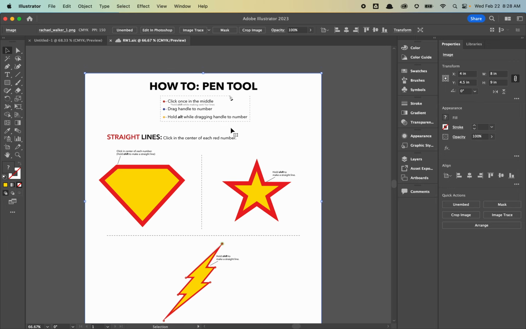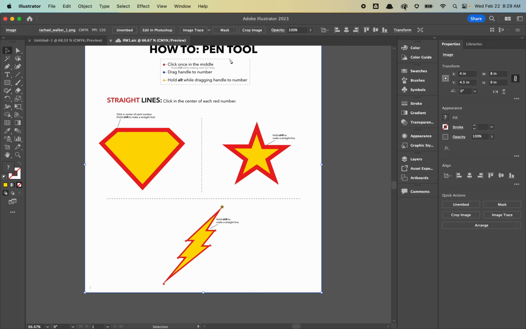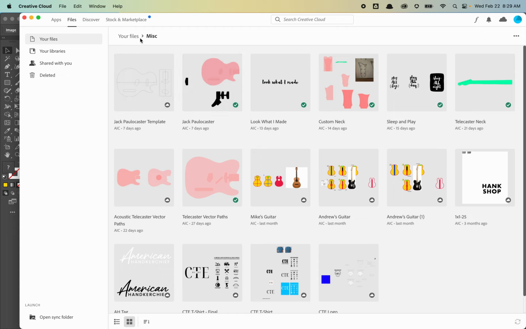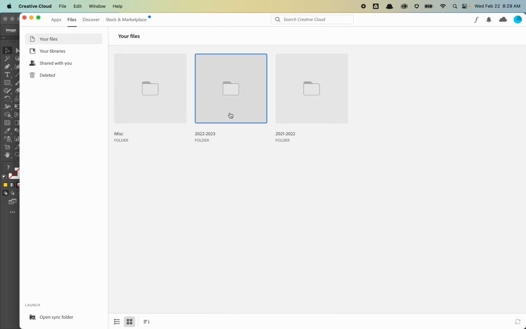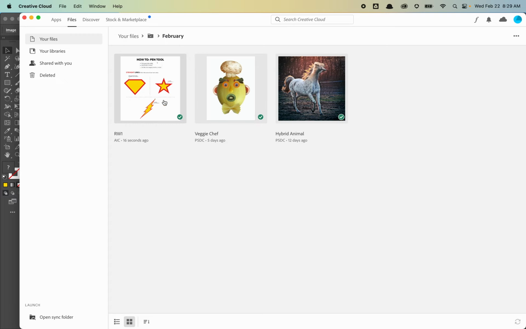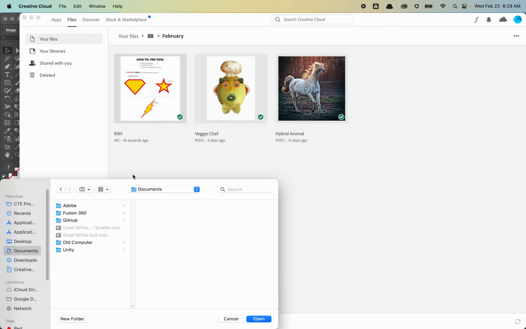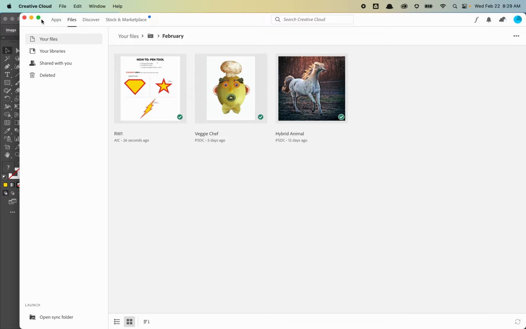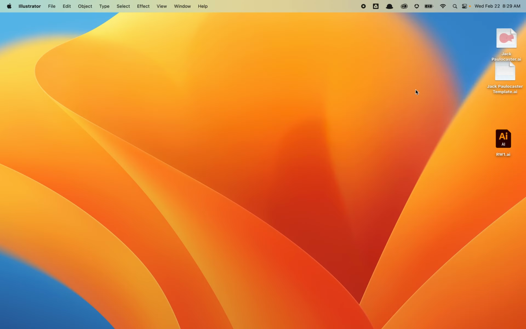In order to submit this, what you're going to do is go to your Creative Cloud utility, and you go to the Files section right here, and we're going to go to the February folder, which is over here, and we're going to right-click on this, and we're going to download a local copy of this. All right, so RW1, I'm going to save it to my desktop. I'm going to go ahead and hit Open, and now you will see if I minimize this, there's a copy of the file right here on my desktop that I can submit to Google Classroom.